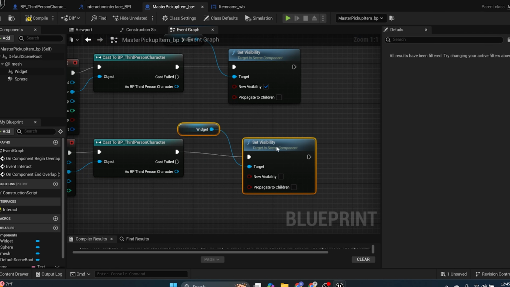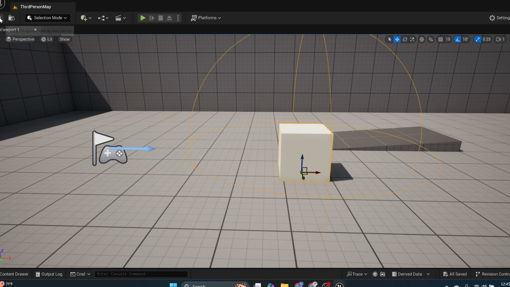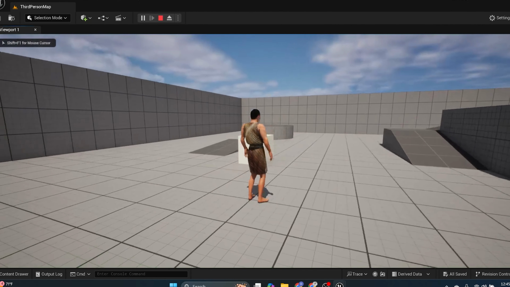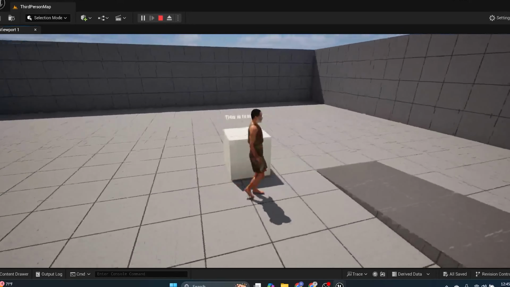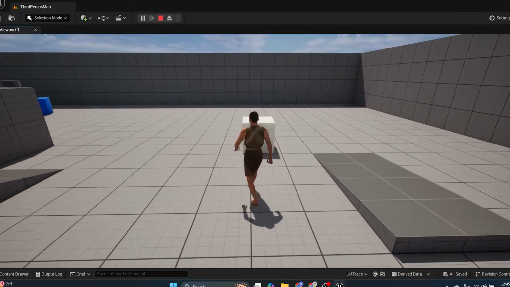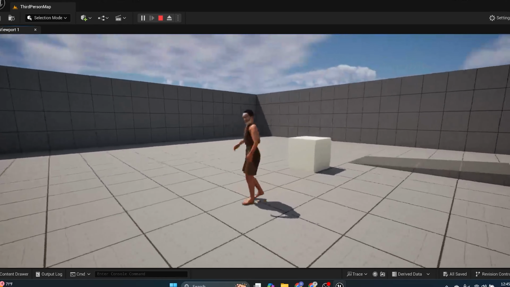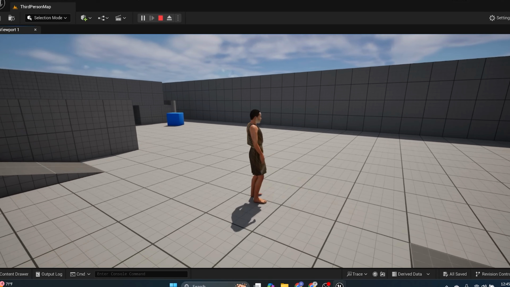Now, for the name of the item, we've got everything working right. So let's test it out, and then we'll come back and make sure the item is the correct name. So right now it says this is a test. This is test text, and perfect. So when you get close to it, it tells you that you can interact with it. Remember, if we interact with it, it's going to wait 2 seconds and disappear.